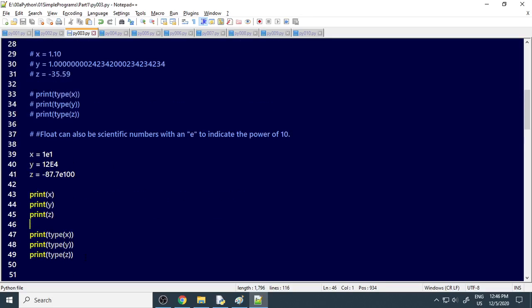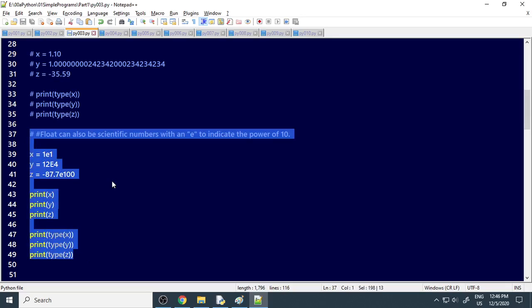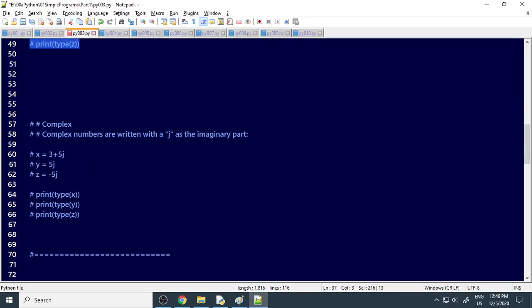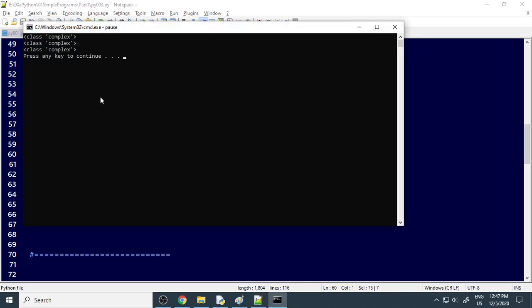So we'll move on. Next one is complex. Let's understand the complex. Here is a complex number. A complex number will always have the j with the number. It can be negative or positive or just a regular number. All these are complex numbers. Save, and then we can run this. So all are complex.